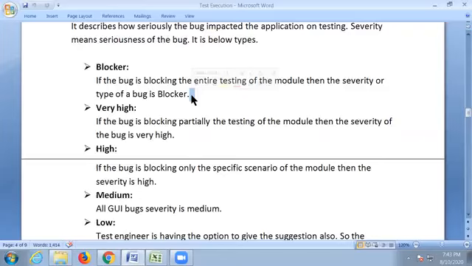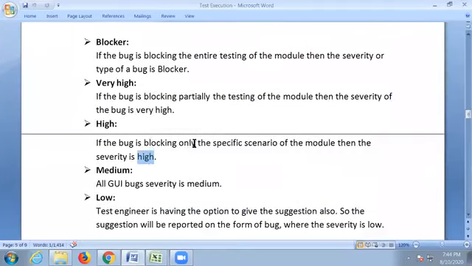So whenever we get any server issues, any runtime issues, report them as blocker. Very high severity: if the bug is blocking partially the testing of the module, then the severity of the bug is very high. Partially, not completely. No problem, we can report as very high severity. High severity: if the bug is blocking only a specific scenario of the module, then the severity is high.